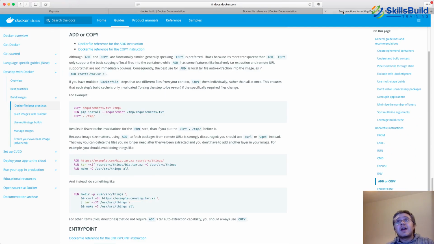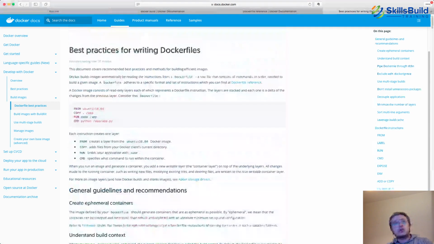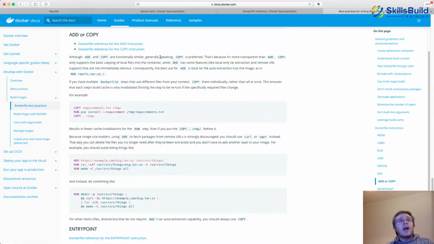Jumping a little bit ahead, there is an article called, scroll to the top, Best Practices for Writing Dockerfiles, which is available on Docker Docs, and they have a specific subsection called ADD or COPY. They generally recommend that COPY is preferred, and then they go into a more technical explanation where results might differ.